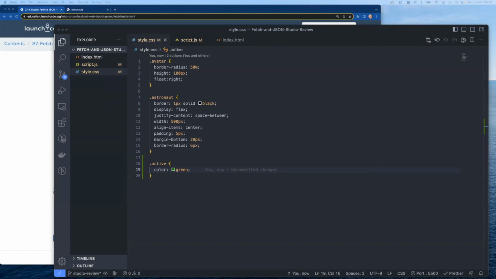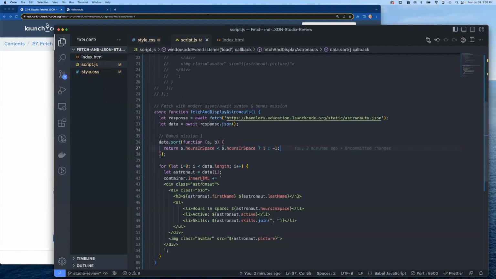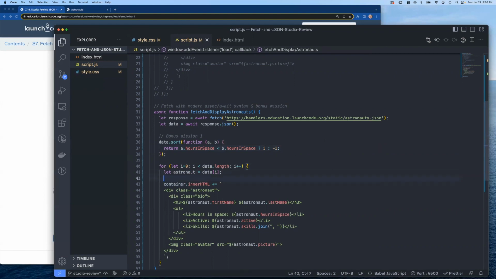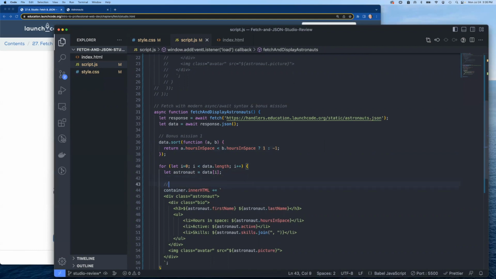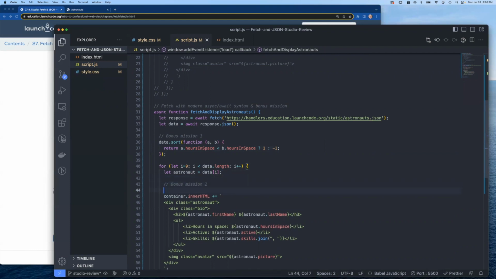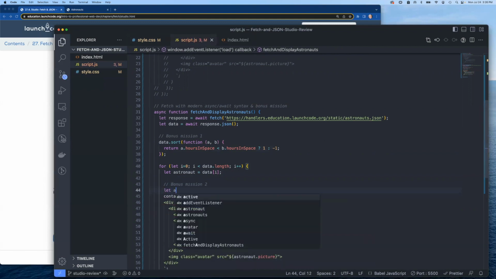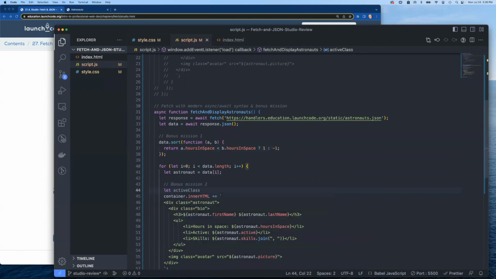Then we can actually do the logic to check and see whether it should be applied or not. So right after here, where I say, let's just call this astronaut to make it simpler, we'll do bonus mission 2. And I'm going to create a variable to hold the string that represents the class. And I'm going to use a ternary operator to say, is the astronaut active, to evaluate that true or false as a Boolean, and say if it is, then we want the class to be called active.